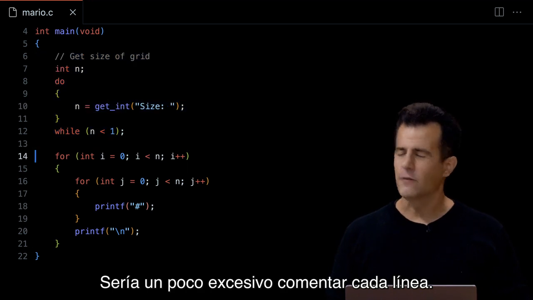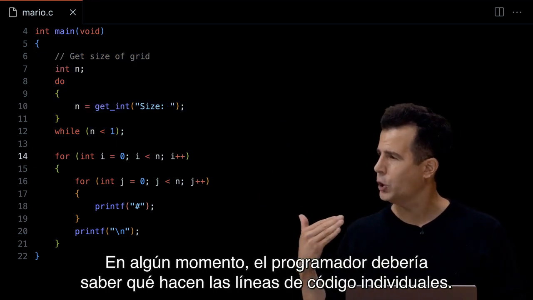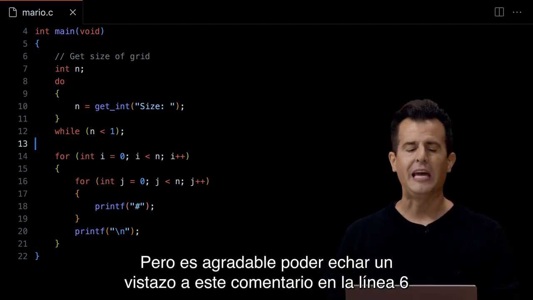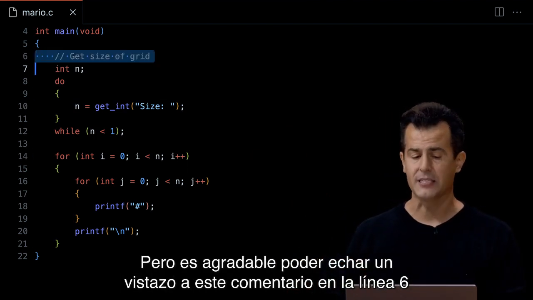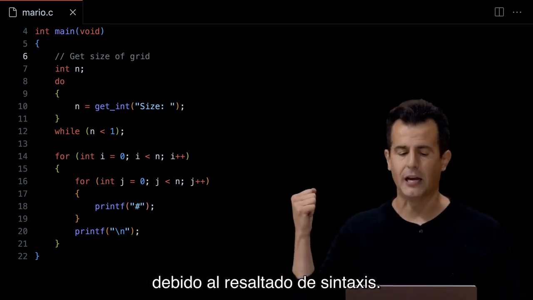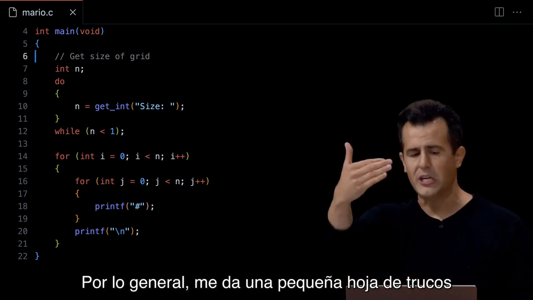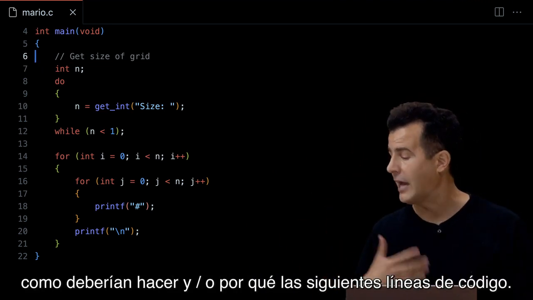It would be a little excessive to comment every single line. At some point, the programmer should know what individual lines of code do. But it's nice to be able to kind of glance at this comment on line 6 that starts with 2 slashes. And it gets grayed out because of syntax highlighting. It's not logic. It's just a note to self. It generally gives me a little cheat sheet as to what the following lines of code should be doing and or why.